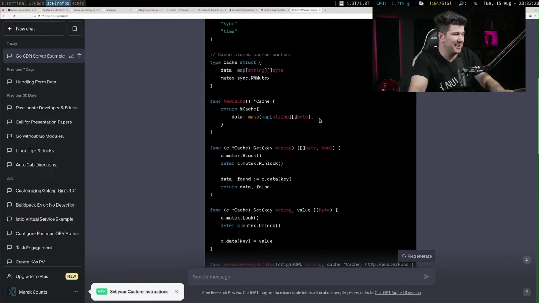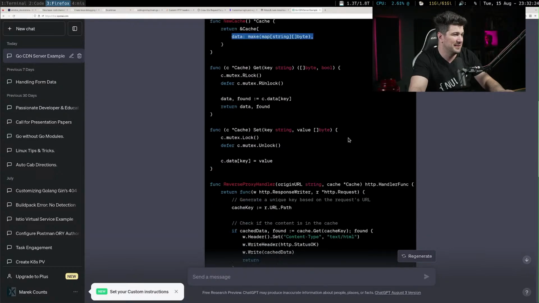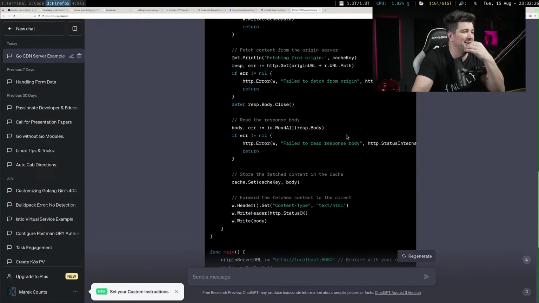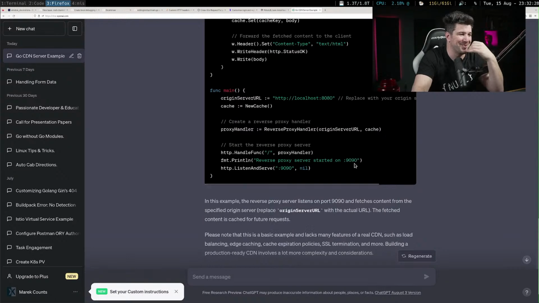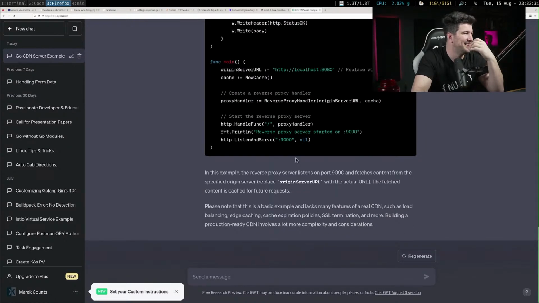Dude, Dutch, I think that ChatGPT is doing what you did. Just embed it into a Go server. That's horrifying. That's horrifying.